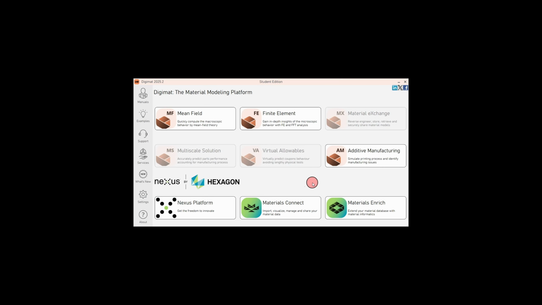When you open Digimat, you will be able to access the various tools and solutions that it offers. You would do additive manufacturing for 3D printing and finite element or mean field for composites. There are other tools and solutions in the commercial release, as well as connections to the Nexus Cloud platform. On the left-hand side, we can access various ways to get started with Digimat, and for our purposes, we'll focus on the manuals and the examples.